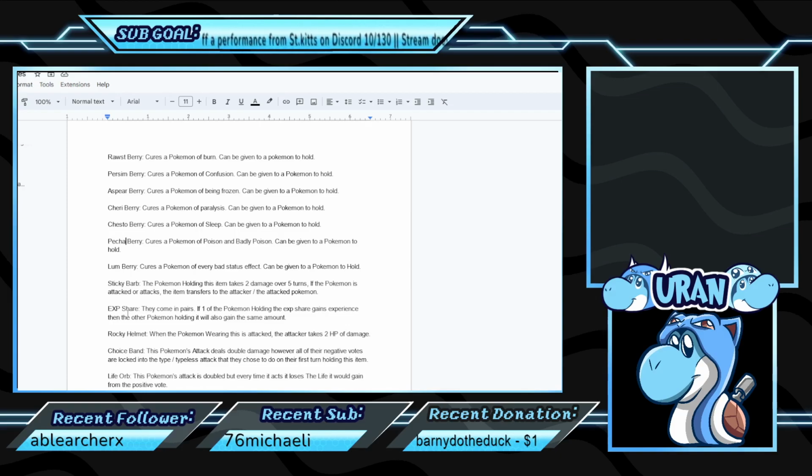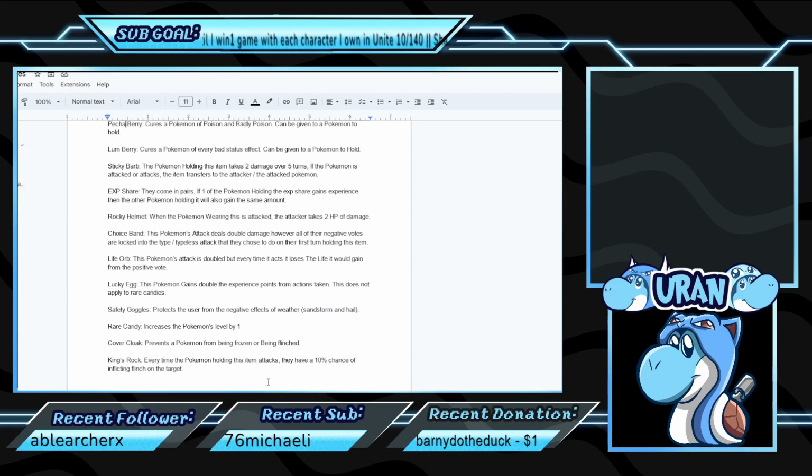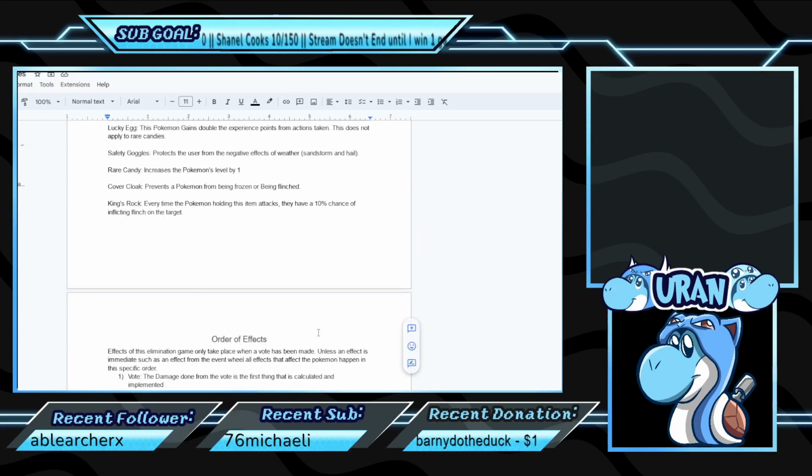Safety Goggles protects the holder from negative effects of weather, so Sandstorm and Hail are protected from. Rare Candy increases you by 1 level. Cover Cloak prevents from being flinched and also from being frozen. King's Rock gives you the chance to flinch if you're holding it and you attack another Pokemon.